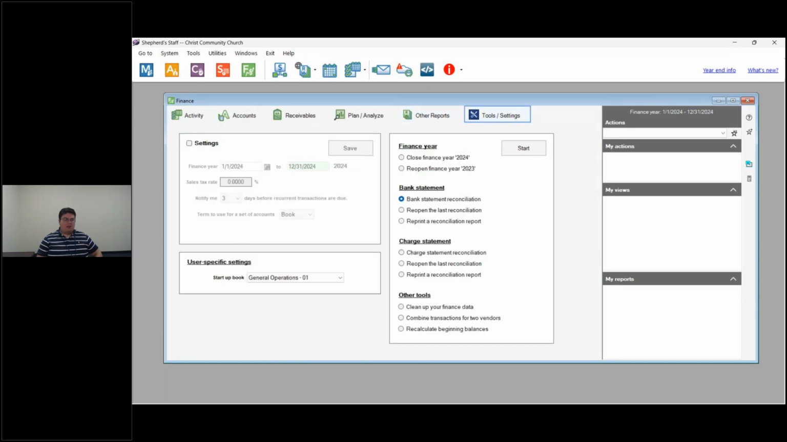With the year-end utility, we recommend backing up prior to running it. As part of this, the year-end utility will zero out all income and expense accounts. If you need to retain those figures, make the appropriate transfers. The same applies to equity accounts if applicable. So now let's run the year-end utility. And to do that, we will just click Close Finance Year 2024. We then press Start.